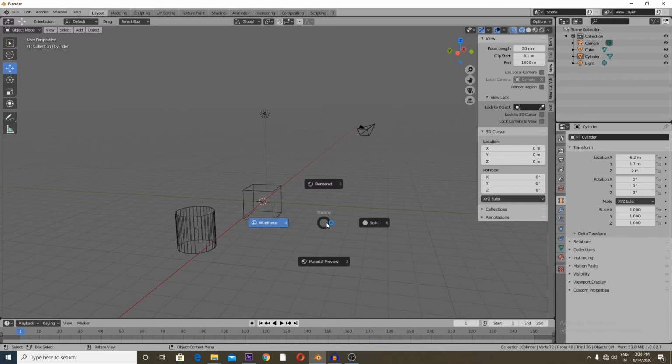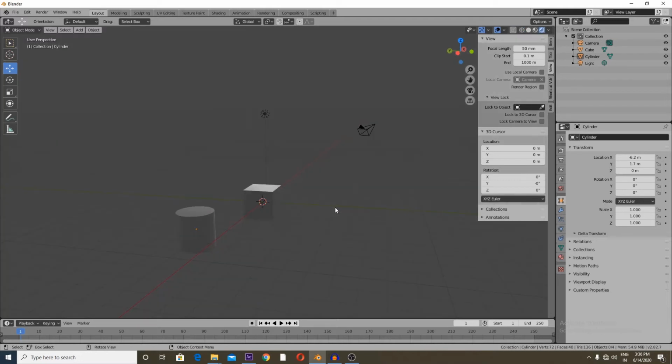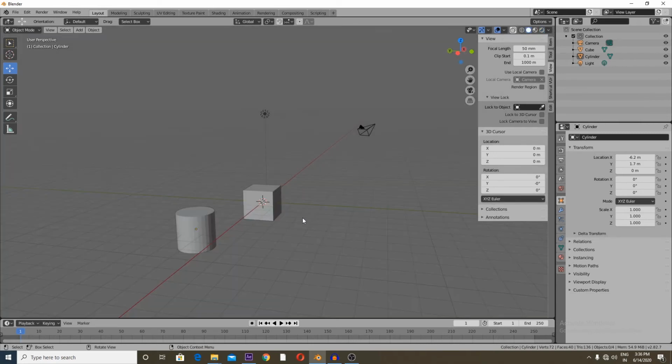The pie menu has options: wireframe, solid mode, material preview, and rendered mode. We will talk about all this in a while, but for the sake of this video, I'll talk only about solid mode, because we are not covering colors and textures, so there is no need to come to material preview or rendered preview.